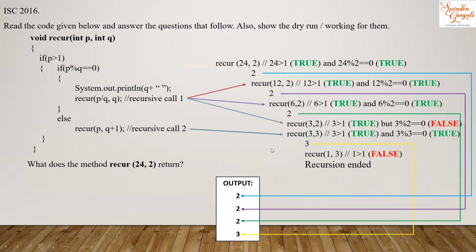Let's move to the next one. There I have used another technique. Let us see that one.